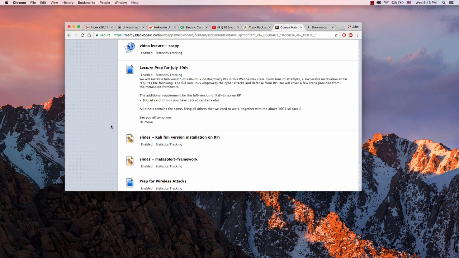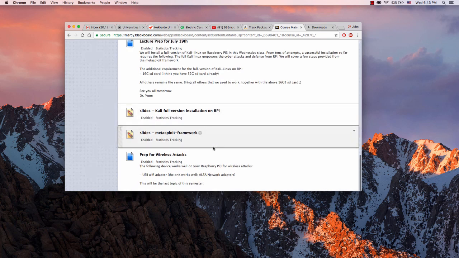When you work on the aircrack, I want you to have the following device that works well on your Raspberry Pi for the wireless attack. What you need to bring next time is this. Not exactly this, but something like an external USB Wi-Fi adapter.